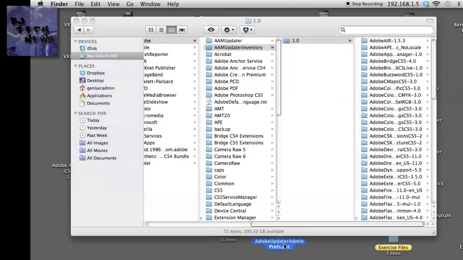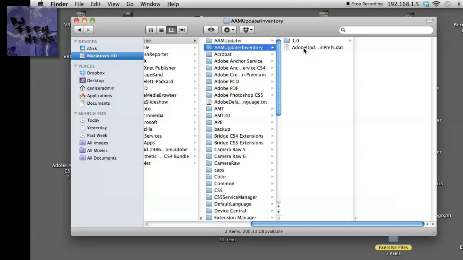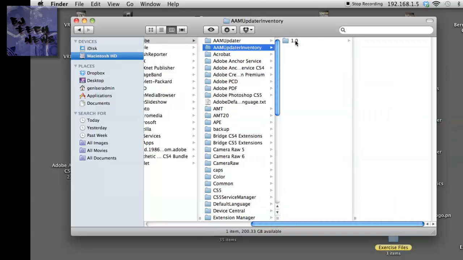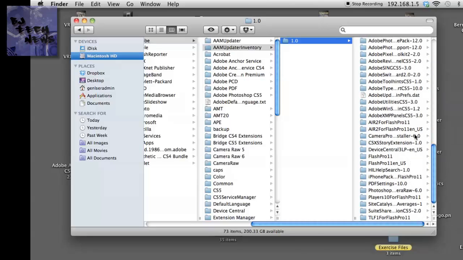Okay, so I'm just gonna see if I could just drop it in. Nope, I want to drop it in that folder. Drop it right in there. There you go. Now the file is in there.